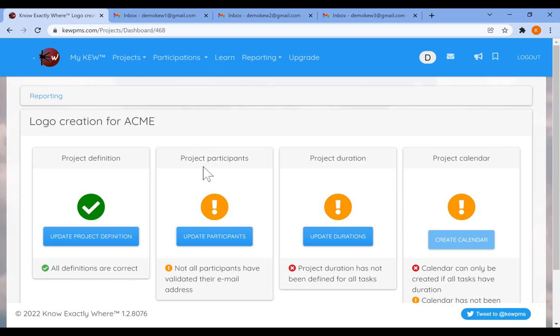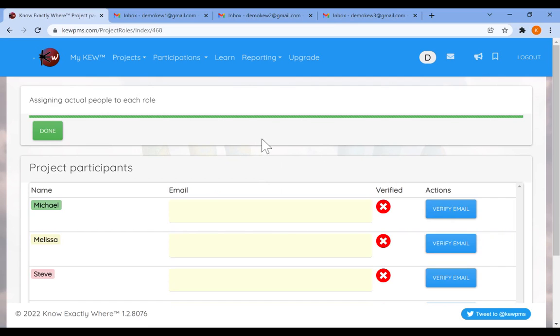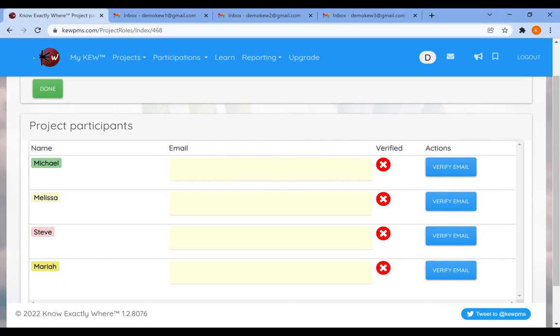And the very next thing to do is to actually give specific people, not the names that we changed before, but specific people, email addresses to each of the roles, and they have to verify their participation. So in this case, Michael is the client, Melissa is the designer, Steve is the project manager, the operations person, and Mariah is from billing. So we start with either one.